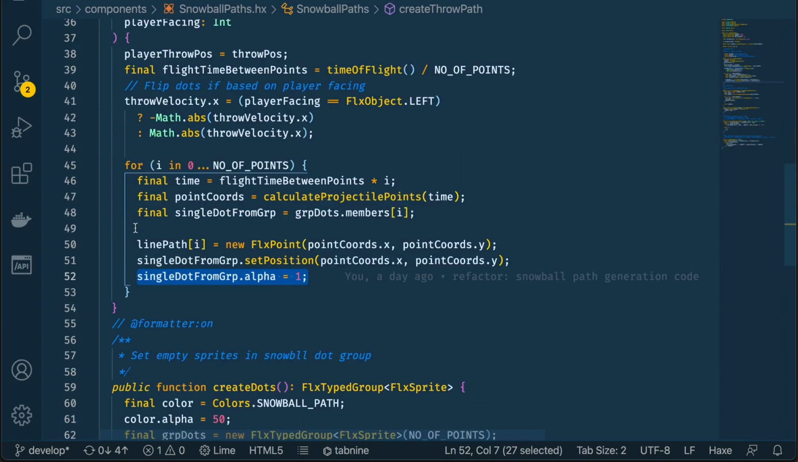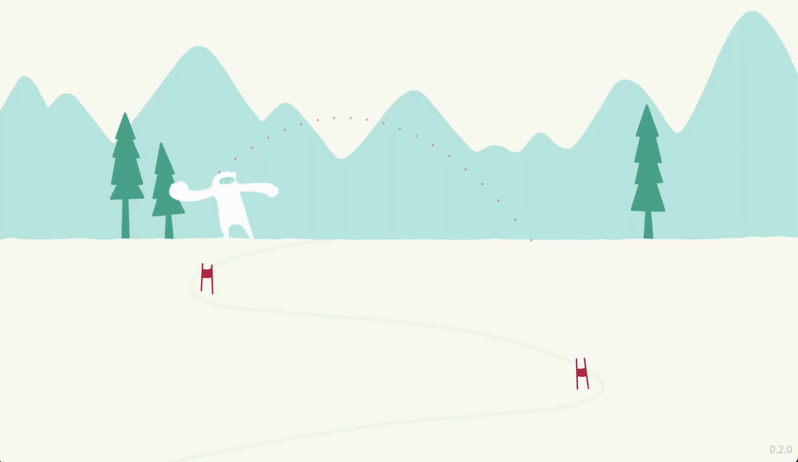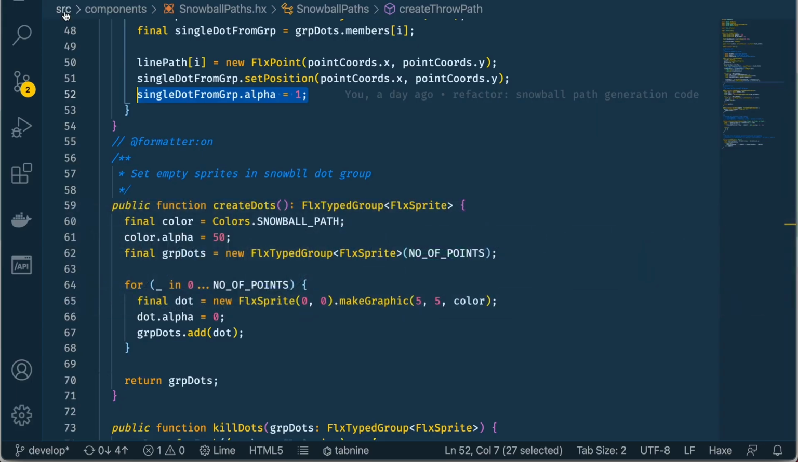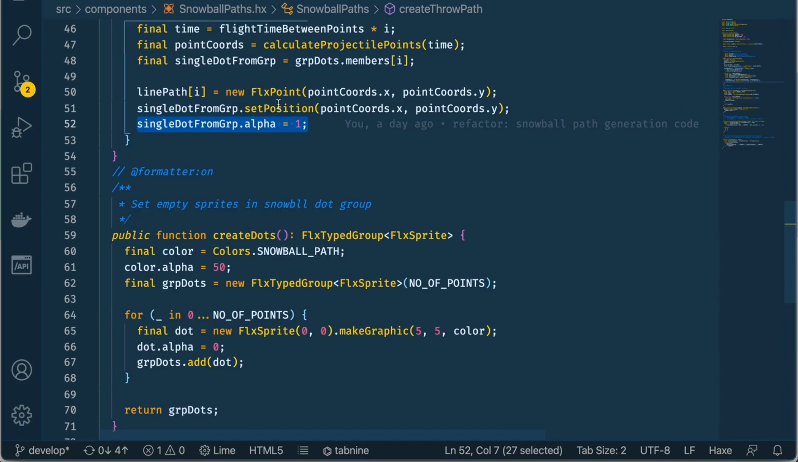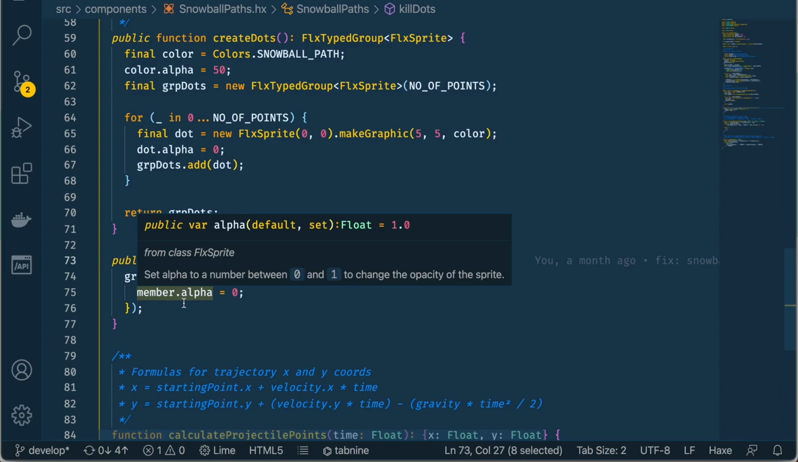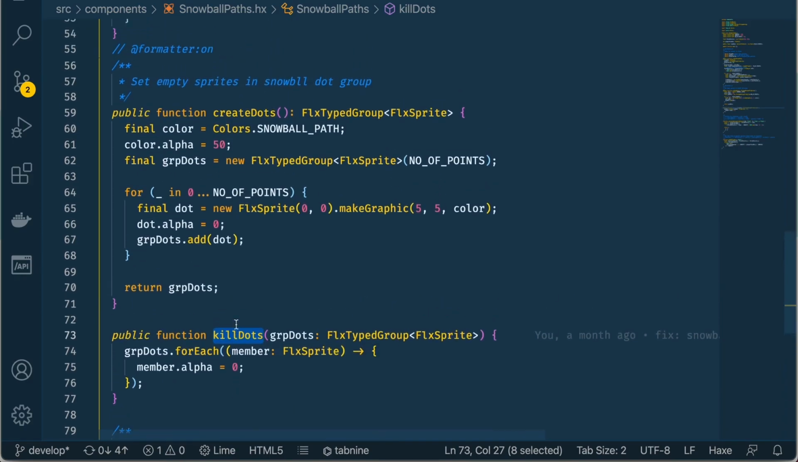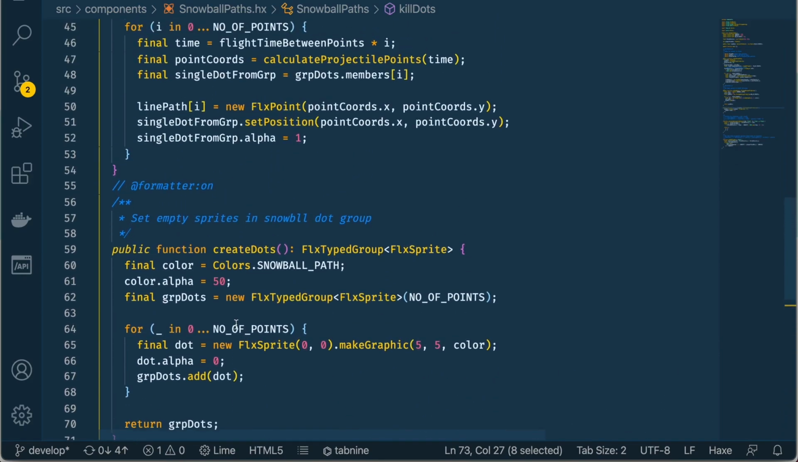Let me explain that again. When the game starts, 20 dots are created with an alpha of 0. The player can't see them, and they have a position of 0, 0. So they are always in the top left hand of the game, you just can't see them. And then when the player throws the snowball, they all change their positions and they have an alpha of 1. Then when the snowball lands, it runs this kill dots function, which puts every single dot to an alpha of 0. So they're in the same position, but the player can't see them until the player throws the snowball again, so hits the throw button, and then they set their positions and show an alpha of 1. And that's how this is working.